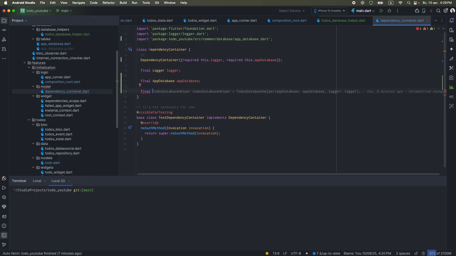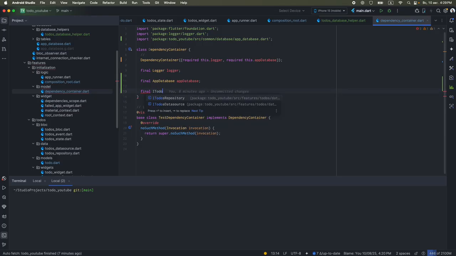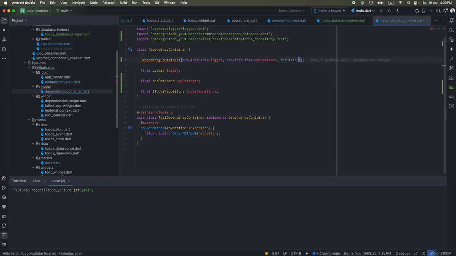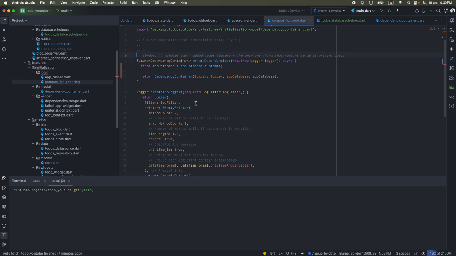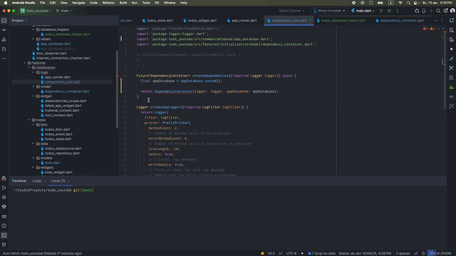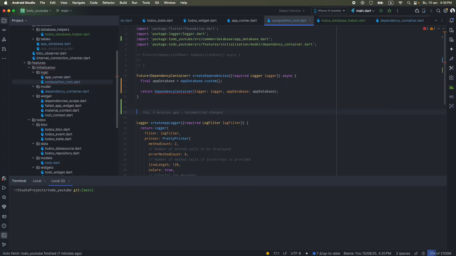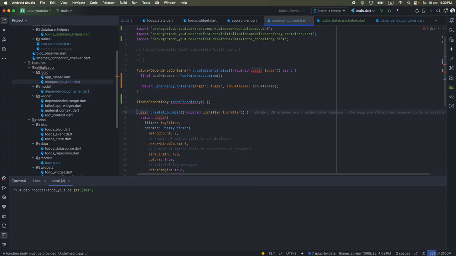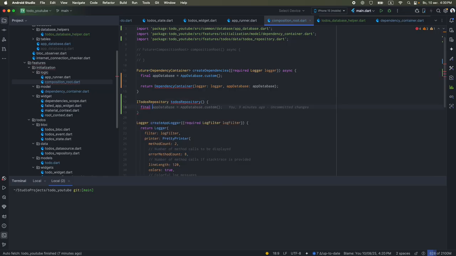That is why you can write to-dos repository, and you can create a function here that calls to-do repository, which creates a local to-dos data source, to-dos local data source, to-dos local implementation.